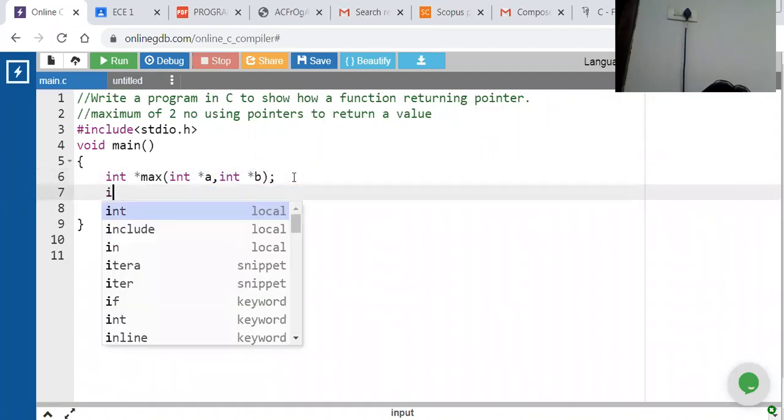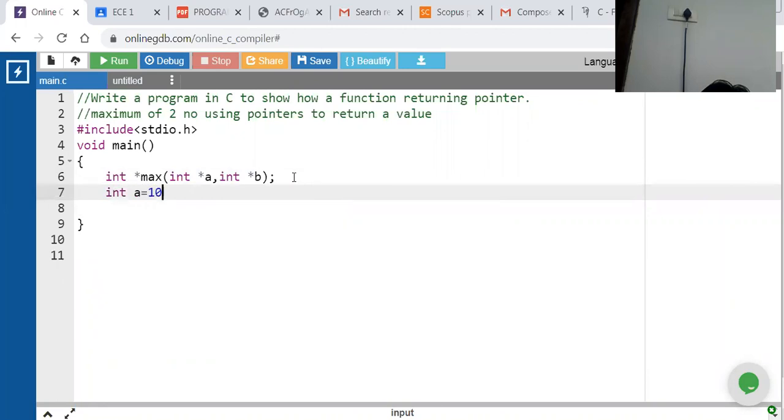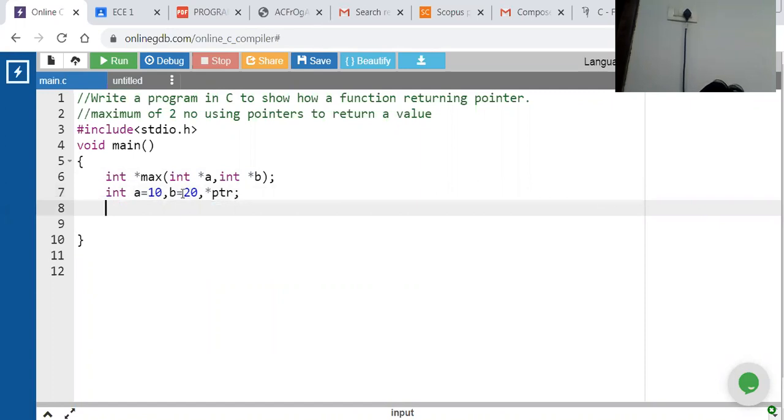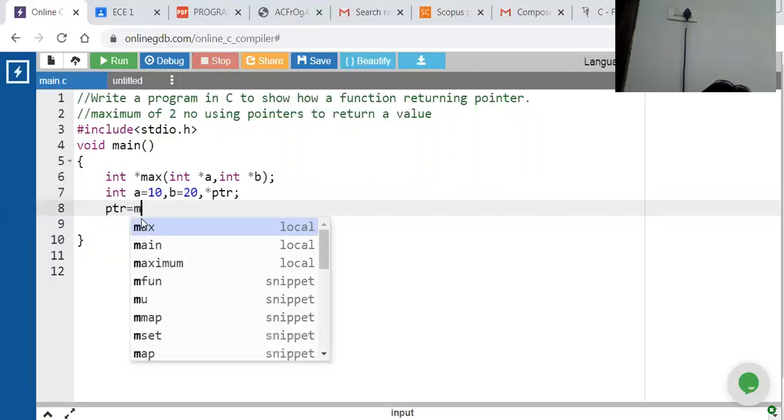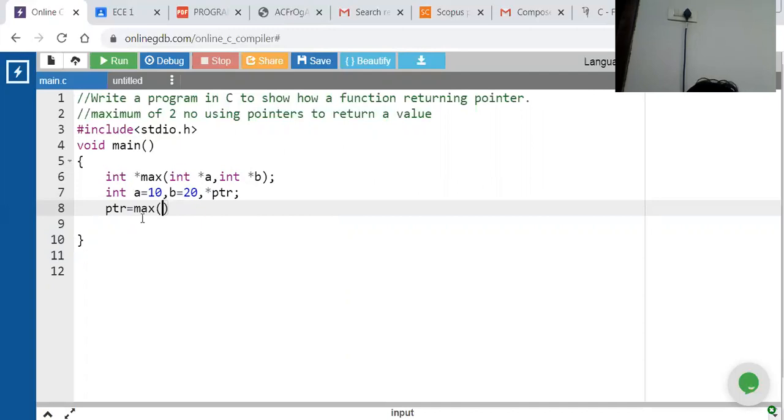Okay, so first I will read two values: a is equal to 10, b is equal to 20, and we'll take one pointer variable, that is star ptr. Now I have a value and b value, so we can call the function max. How to call: ptr is equal to max of. Now tell me whether I have to pass a comma b or address of a comma address of b.